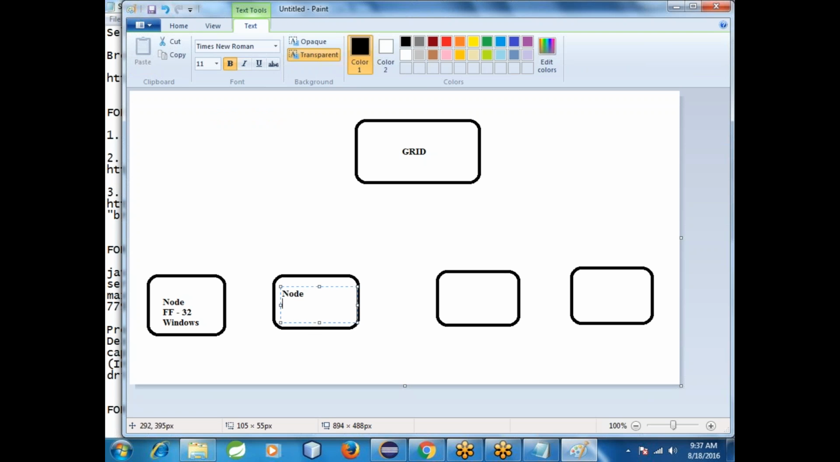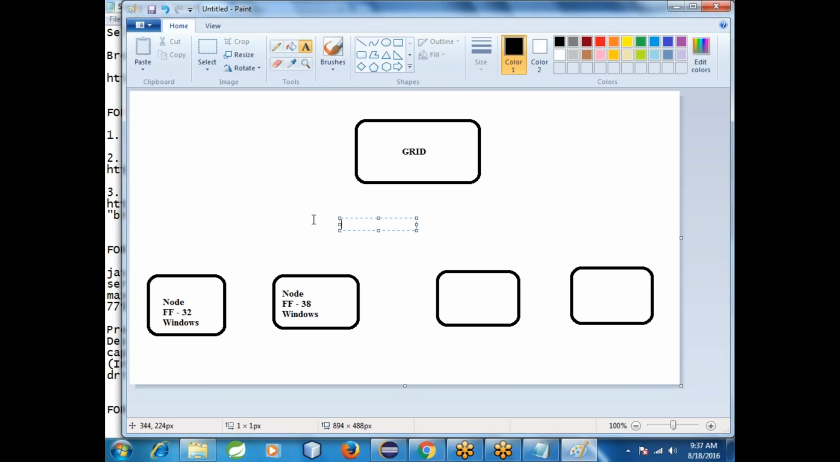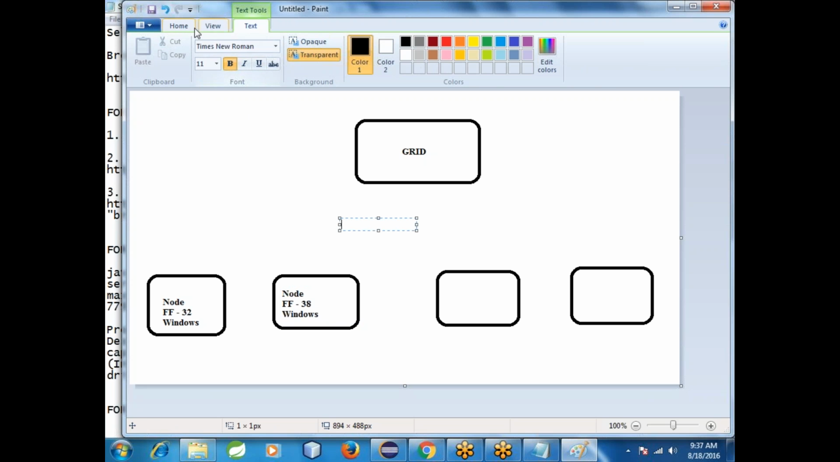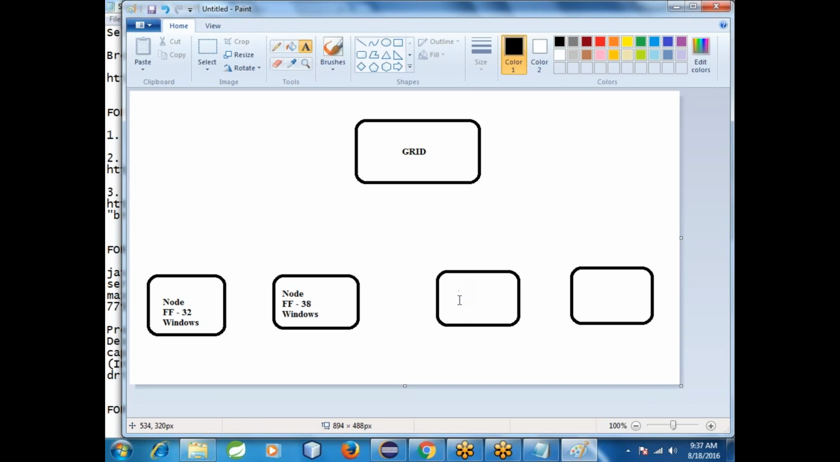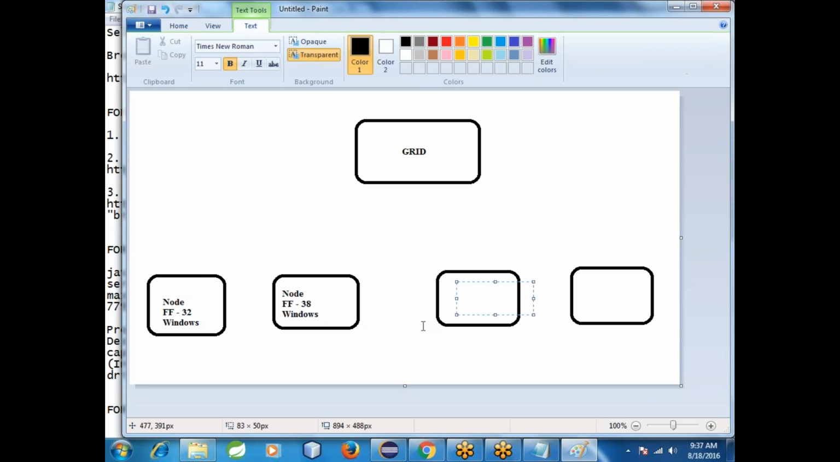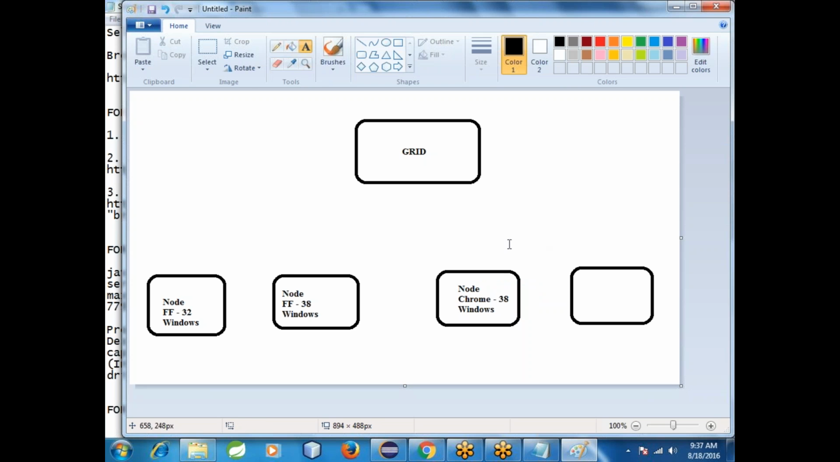I'll go with one more node. Browser, Firefox browser. Version is 38. Windows operating system. Here I will go with one more browser, one more node, Chrome. I'll go with Chrome 38, and the operating system is Windows.